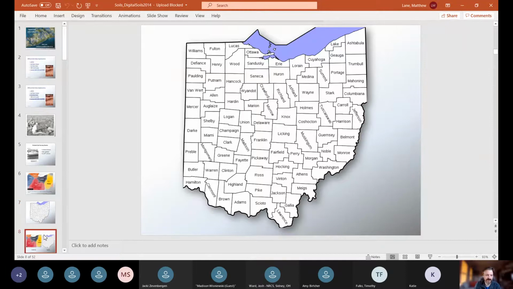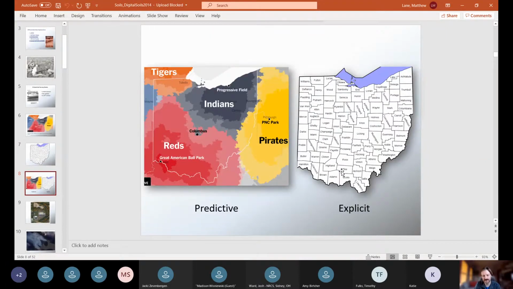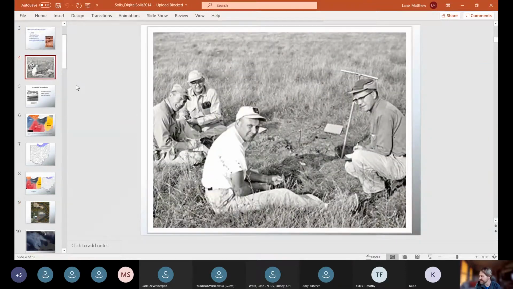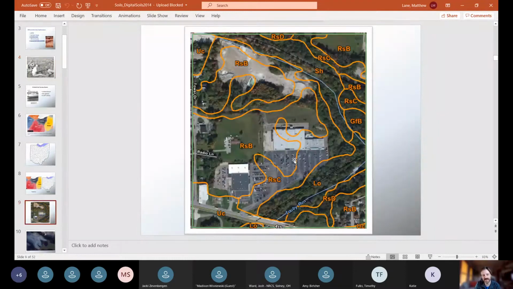Our soils maps are predictive. Our soils maps aren't explicit. So although we present our soils maps like this, with lines that show distinct areas and distinct soils, those lines are not precise. You cross over that line, there's not 100% chance of going from one soil to another. This was some guys several years ago or decades ago, their prediction of where that soil would be. So it's important to keep in mind when you're going out using these maps.